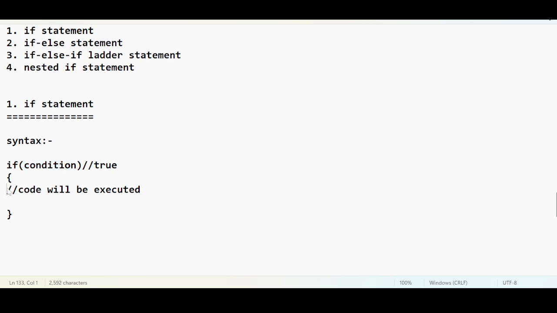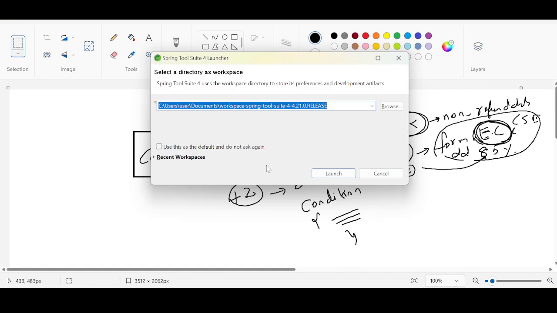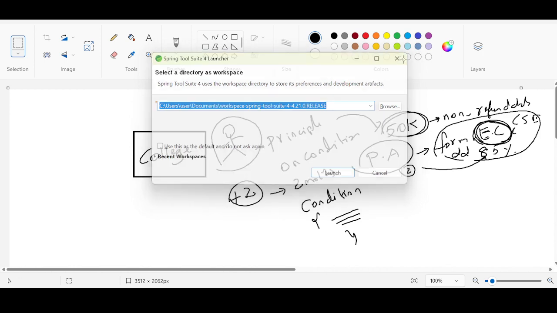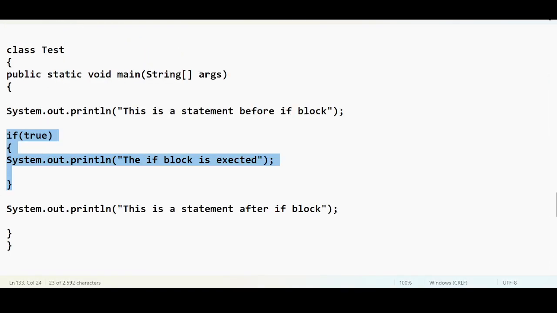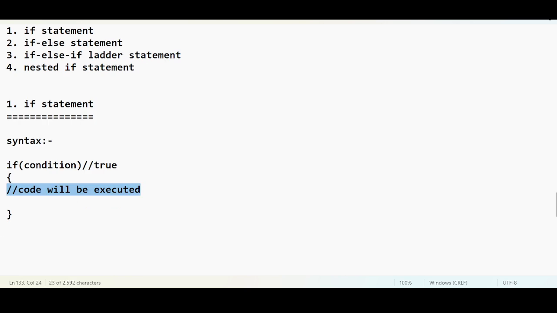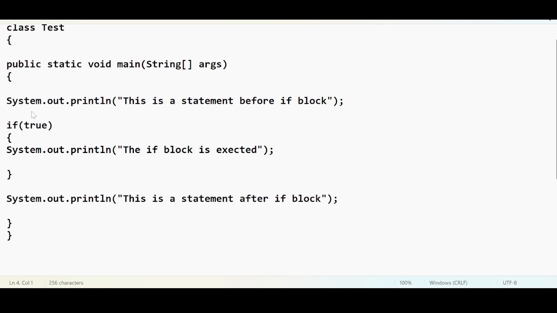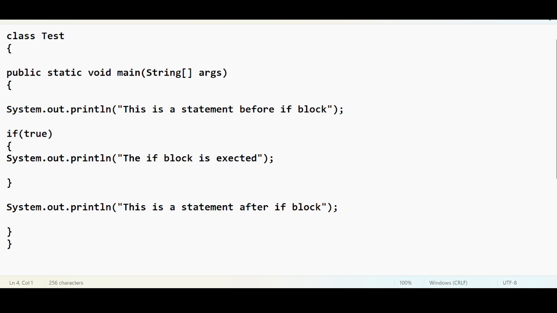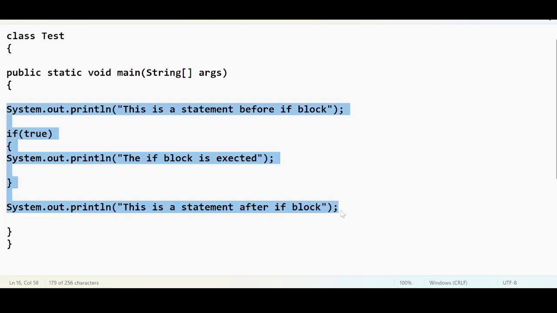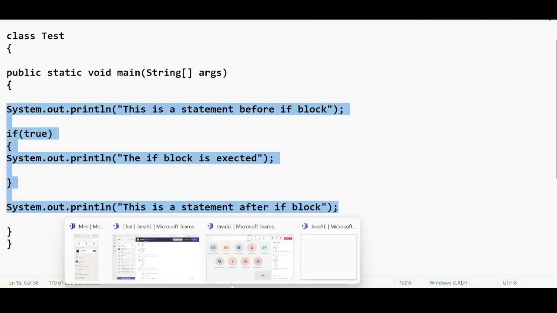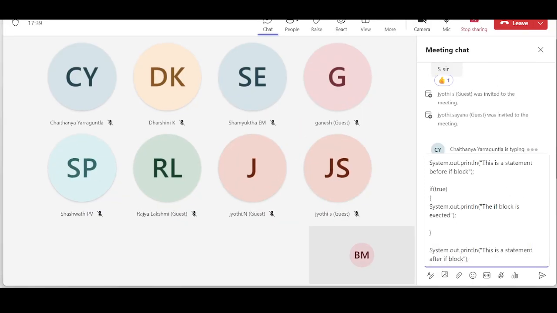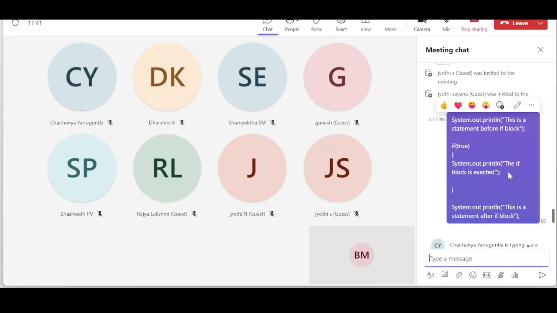If it is true, the code inside the block will get executed. If it is false, this code will be skipped. So based on this syntax, based on this logic which I have just demonstrated, can you guess the output for this? Can you guess the output? Anyone? Can you tell me what could be the output? Hope you understand my question.